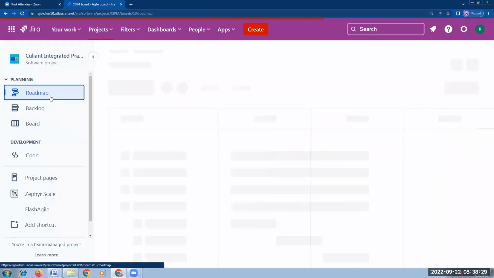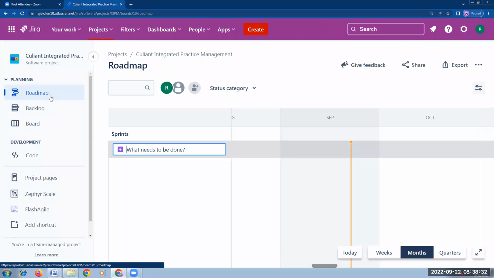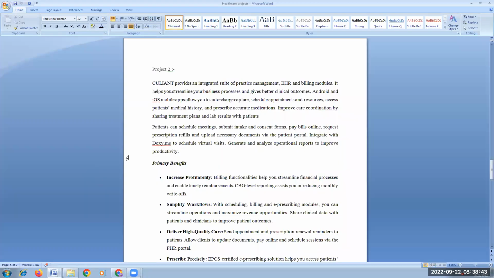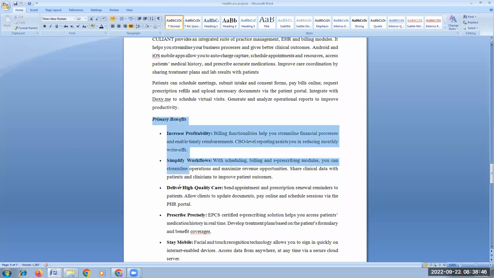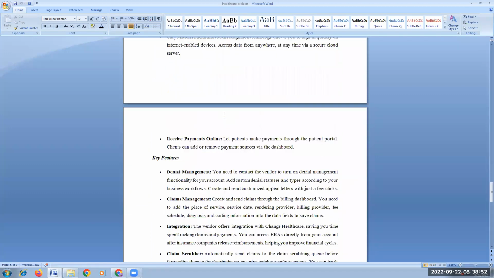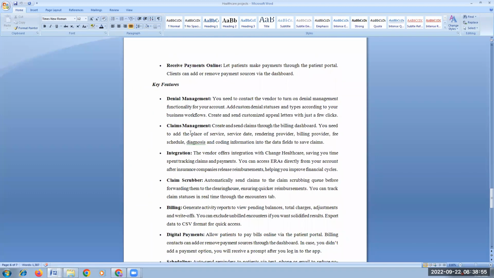So, being a business analyst turned product owner, what do you have to do? You need to know how to write epics. You should know how to write user stories. This is what you need to learn. Epics are nothing but a large scale of solution. In other words, we call it a feature. So what are the features we have? These are the benefits of using this product. But when it comes to features, these are the features: denial management, claim management, integration, claim scrubber, all these. These are features. Large scale of solution is this. Here you can write these as epics.